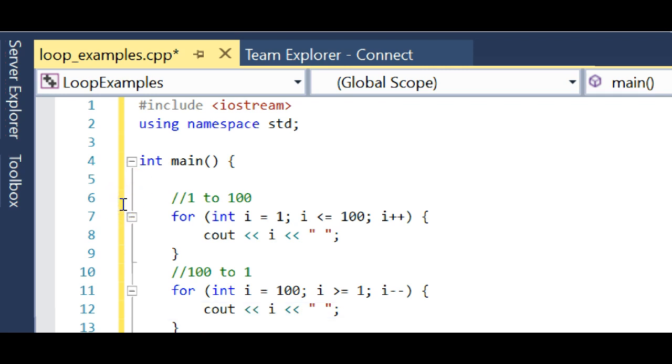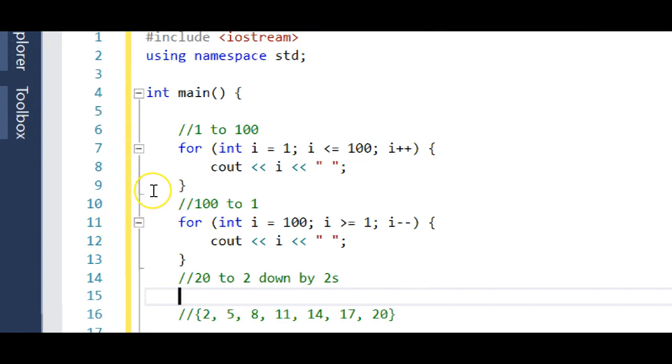All right, let's kick it up a notch, or take it down a notch maybe. So how about 20 to 2 down by 2s?